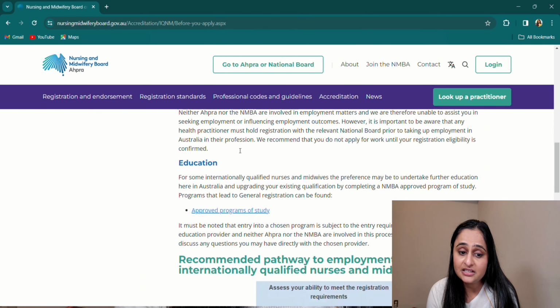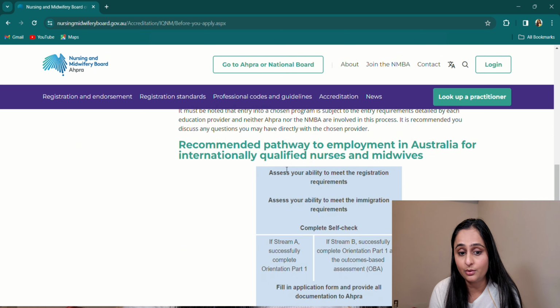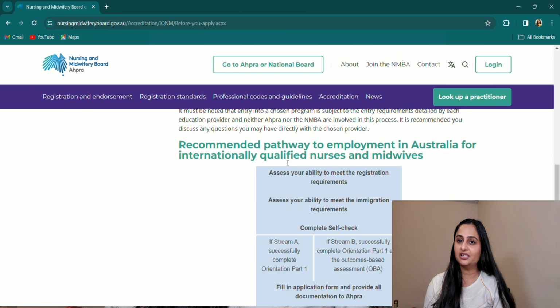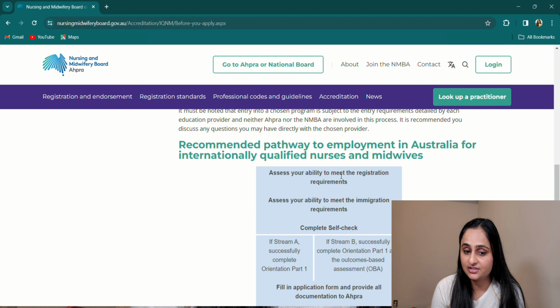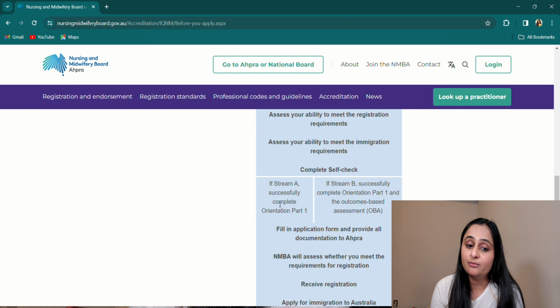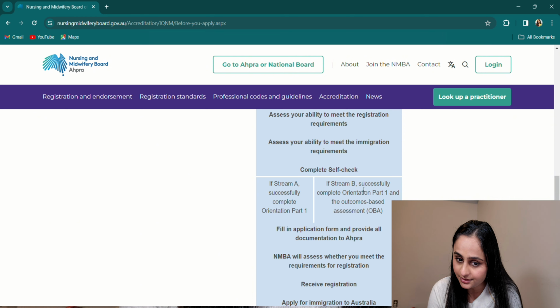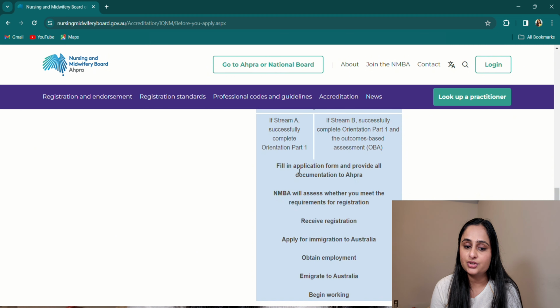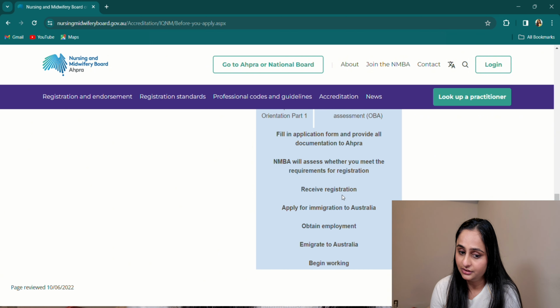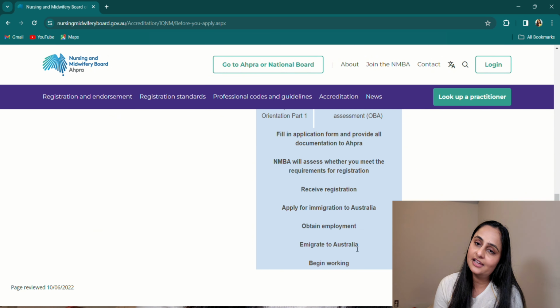Here they have given the recommended pathway to employment in Australia for internationally qualified nurses and midwives. So, if you want to work in Australia as an RN, then you can check this out. Assess your ability to meet the registration requirement, assess your ability to meet the immigration requirement, then complete the self-check. If stream A, successfully complete orientation part 1. If stream B, successfully complete orientation part 1 and the outcome-based assessment. Fill in the application form and provide all documentation to AHPRA. NMBA will assess whether you meet the requirement for registration or not. Then receive registration. Then apply for immigration to Australia, then obtain employment, then immigrate to Australia and begin working.